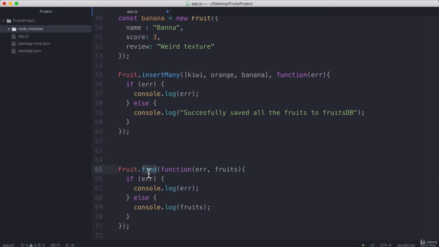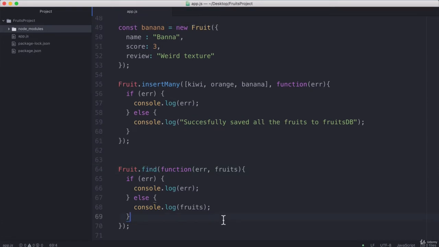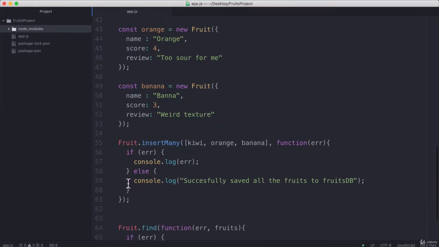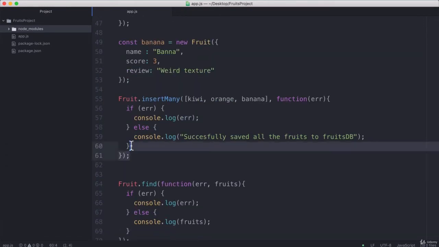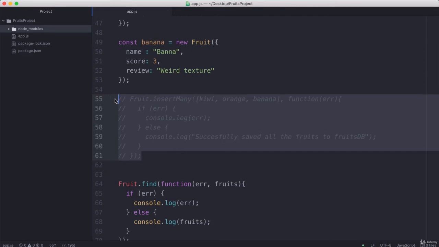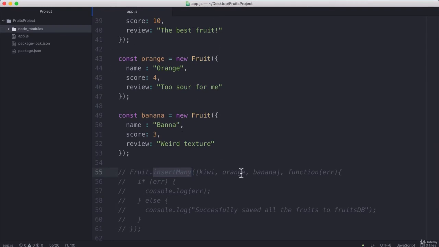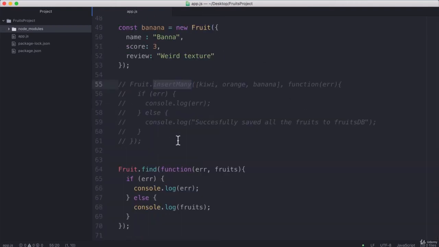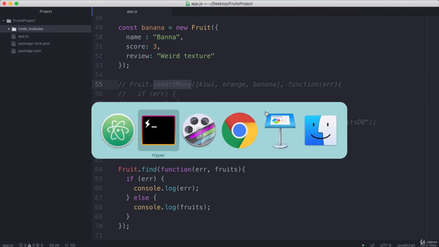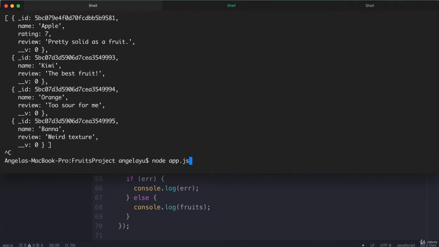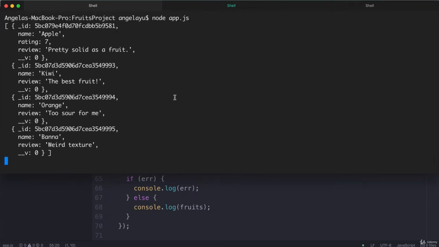Now, just before we run our app.js, unless you want to insert another three of these same fruits into our fruits collection, it's a good idea to comment out this part where we call the insertMany function. That way we won't end up with the same fruits inserted into our collection many, many times, or at least not every single time we run app.js. So let's head over to our Hyper terminal, hit Control-C to exit, and again run node app.js.